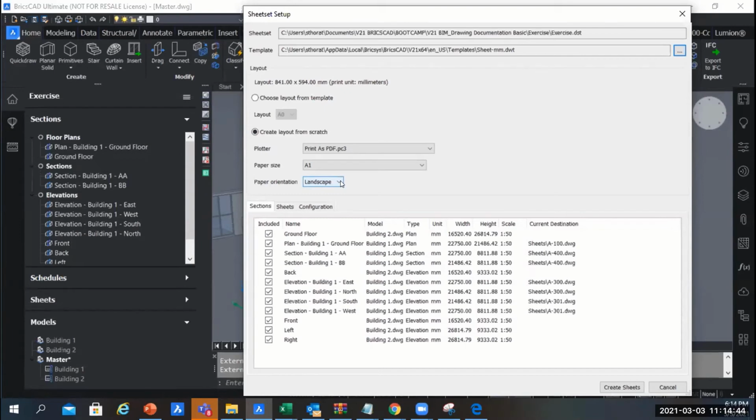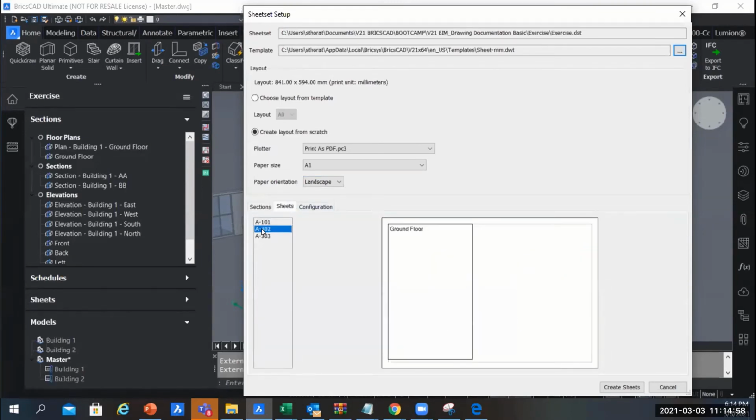Then now you can see in the sections tab, we have sections that already have a current destined file. But if you go to the sheets, you see that these new sheets have been created for our second building. Okay. In the sheets tab, we get these 3 sheets. And this will be in your destination file.